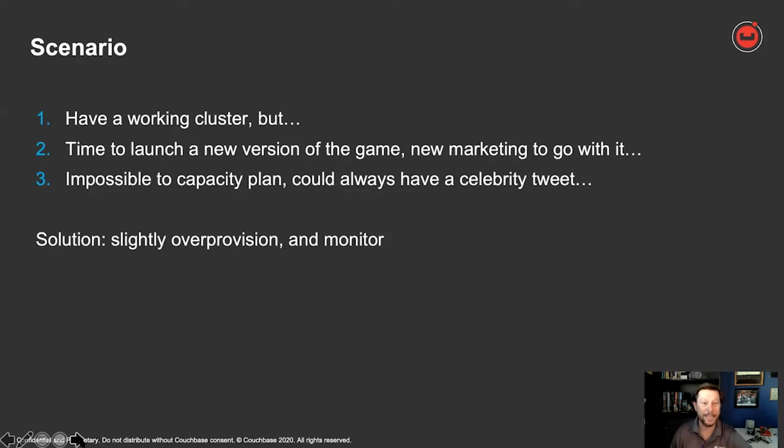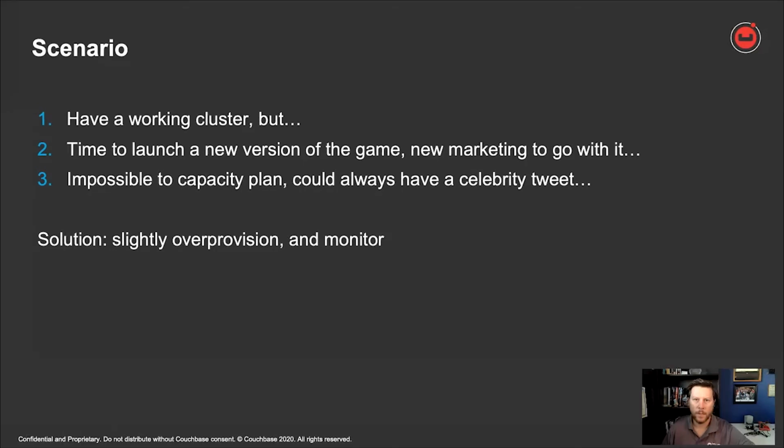But the idea here is that we are not going to be able to know exactly. It's not like you're a company-facing enterprise app where you know exactly how many users you're going to have. So you need to slightly over provision and then monitor to figure out what to do as the workload is figured out. Okay, so let's have a look at the demo.